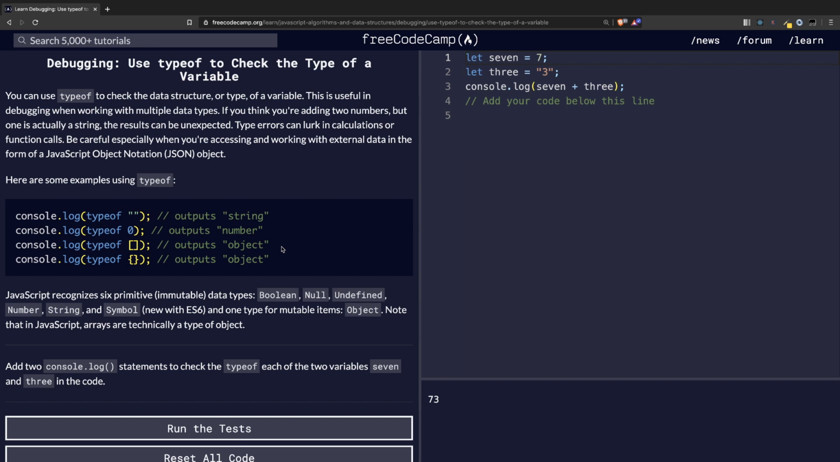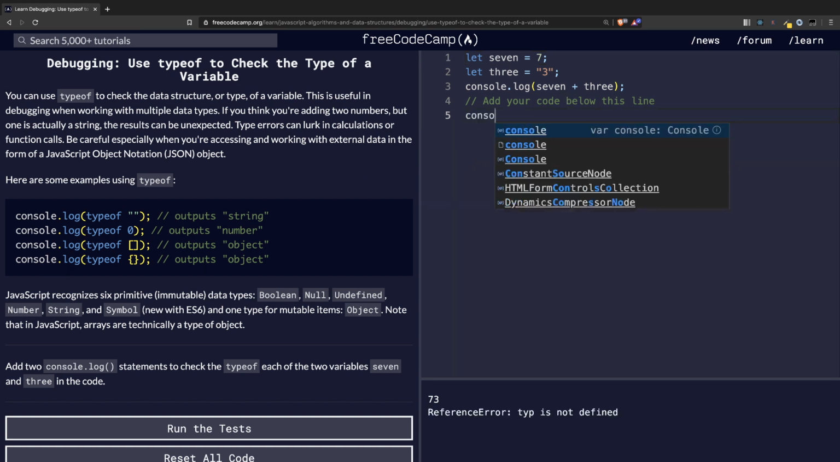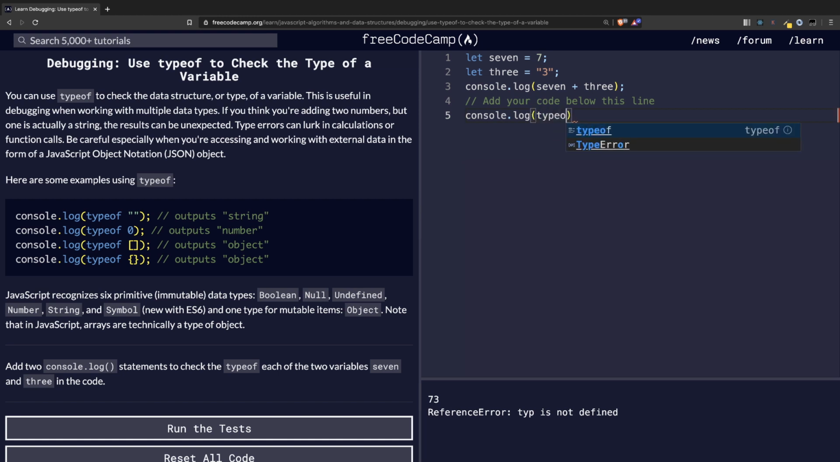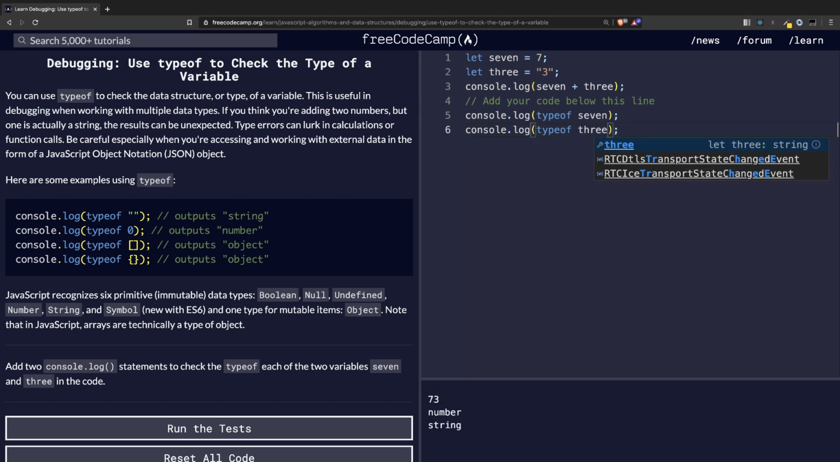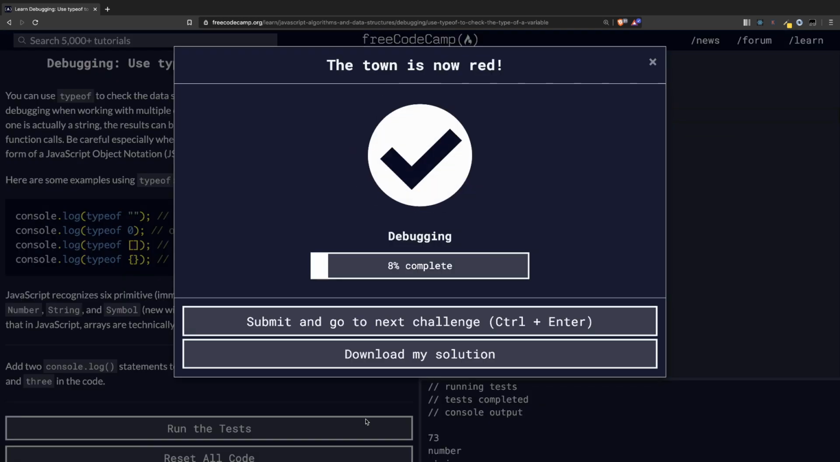Add two console.log statements to check the type of each of the two variables, 7 and "3". Okay. Type console.log typeof 7 and console.log typeof "3". One is a number and one is a string. You can see there the concatenation, because one is a string, so they concatenate instead of adding. Okay. Next.